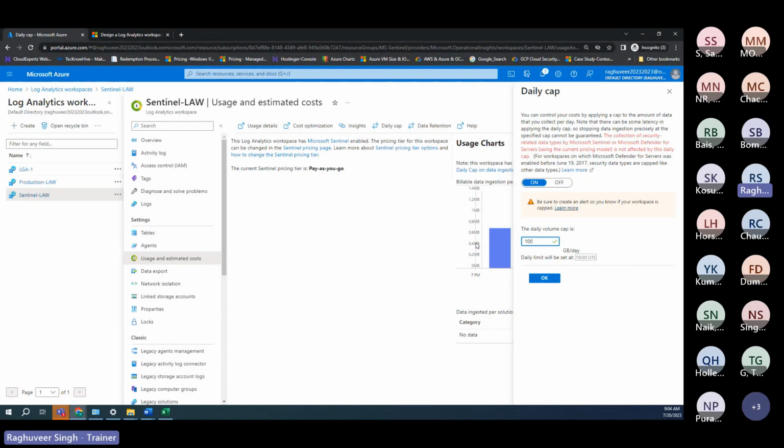Right now you can see the daily limit is set at 19 hours. This is 7 in the evening UTC. So till 7 o'clock, it will accept 100 GB of data. After that, it will not accept it. But if 90 GB of data has come till 7 o'clock, then it will continue to accept the additional 10 GB of data because it has not reached its volume cap.